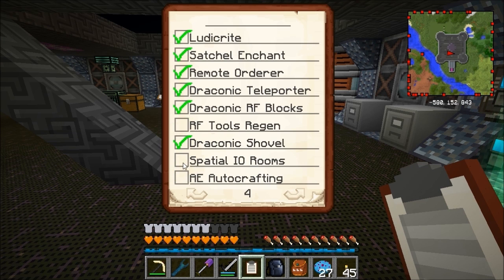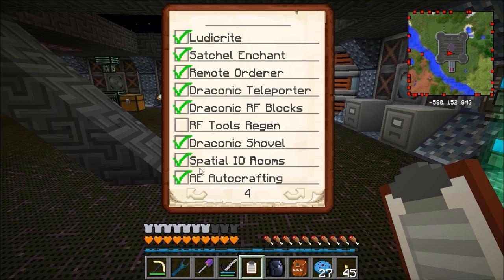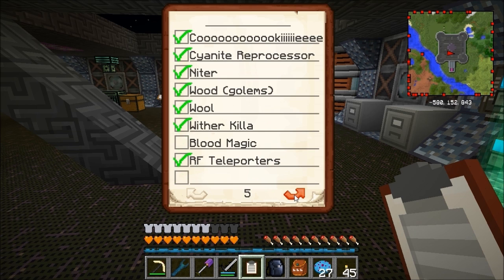Special IO rooms, we're kind of done. RF tools regen, I'm going to wait for that until we do blood magic, which will be coming pretty soon. AA auto crafting I'm doing just now, and RF teleporters we covered last time, so we're getting close to getting blood magic.